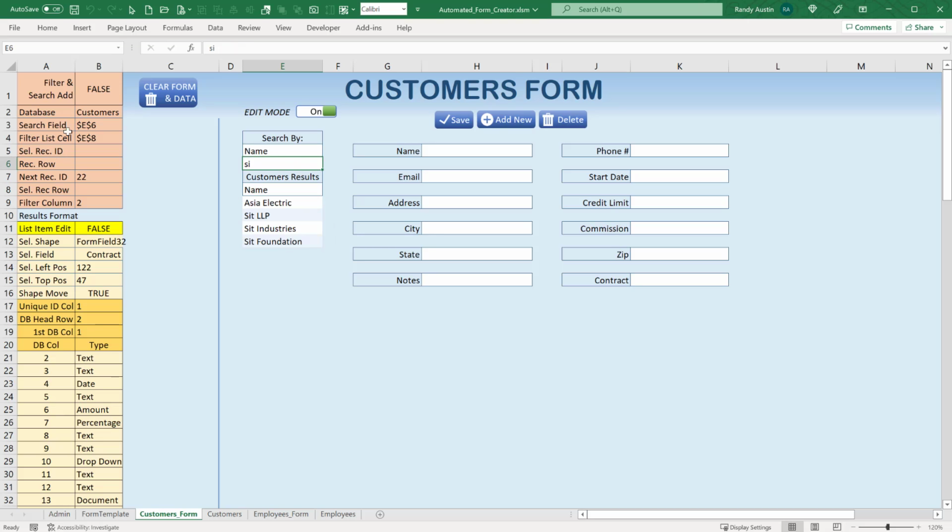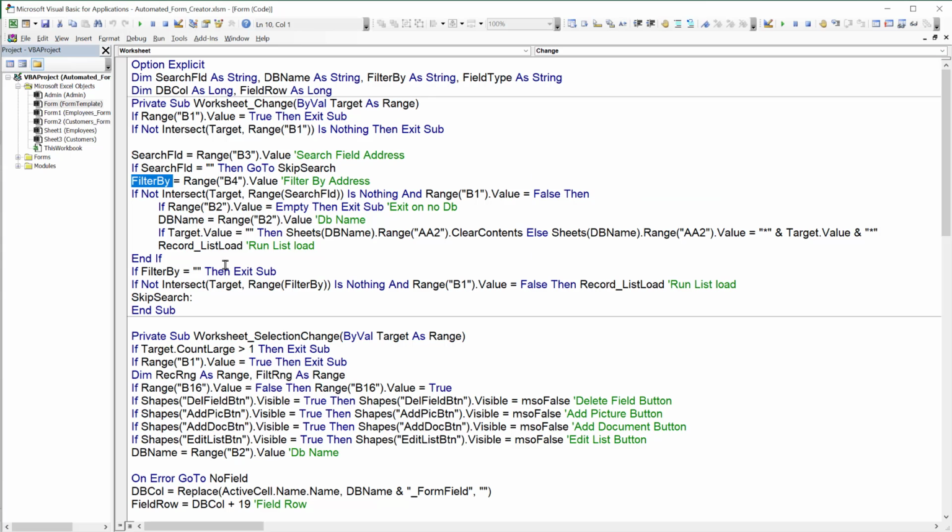If we make a change here, so making a change to B3 or making a change to whatever's in here, that's why we put those inside here. So we're setting those up, both of them here. Filter by equal to B4, search by B3. So if the user makes a change to the search field and B1's false, remember when we're editing the form, we're changing it to true. Then what do we want to do? I want to make sure that we have a database.